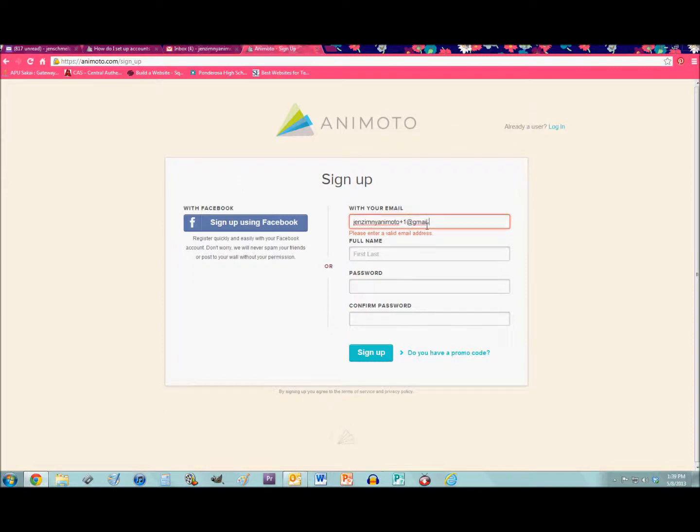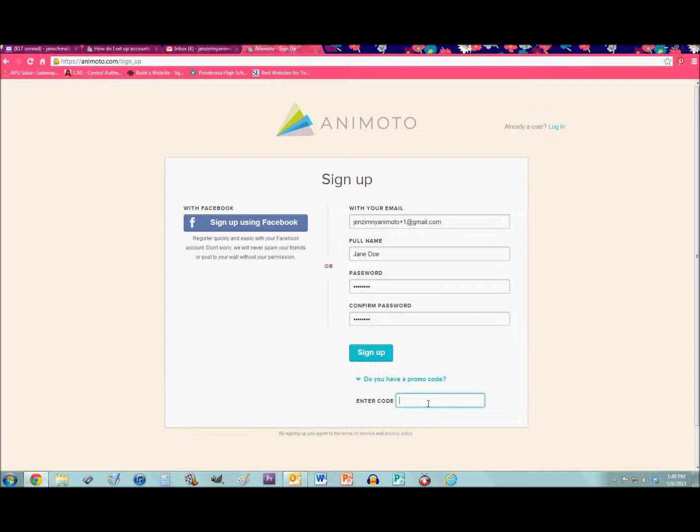At gmail.com. I'm just going to put in Jane Doe, and then I'm going to create a password and confirm that password. Then they click right here, do you have a promo code? And then you enter the code. Here's my code, A4EZIMNC70BF7, and then click sign up.